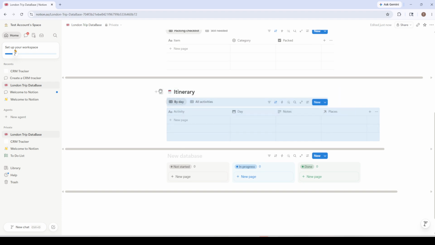Now drag and drop. Click and hold the 6-dot icon. Then drag your selection directly into the database block you created. As you hover over the database, you should see a highlight indicating where those entries will land. Release the mouse to drop.